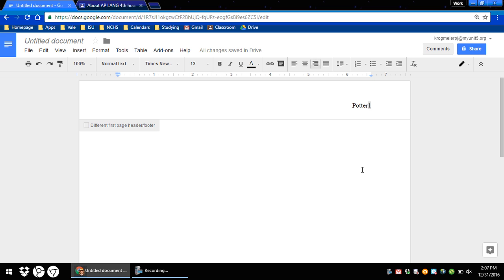The last step here is to make sure you have one space in between your last name and the number. If you've done the font beforehand, your font should still be in Times and 12. Everything should look like this. And then we will click outside of the header, past this line, to go back to the body of our essay. And then we can do the left-hand header.